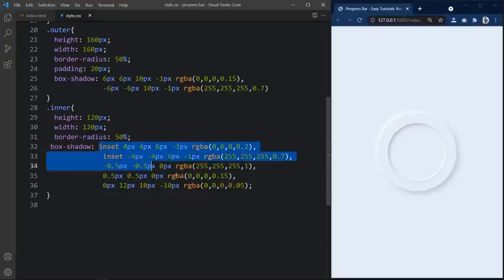You can see here I have added a total of 5 box shadows in this inner circle, which is the inner class name. And you can see this circle looks good on this web page. Now we have to add one number within this circle.